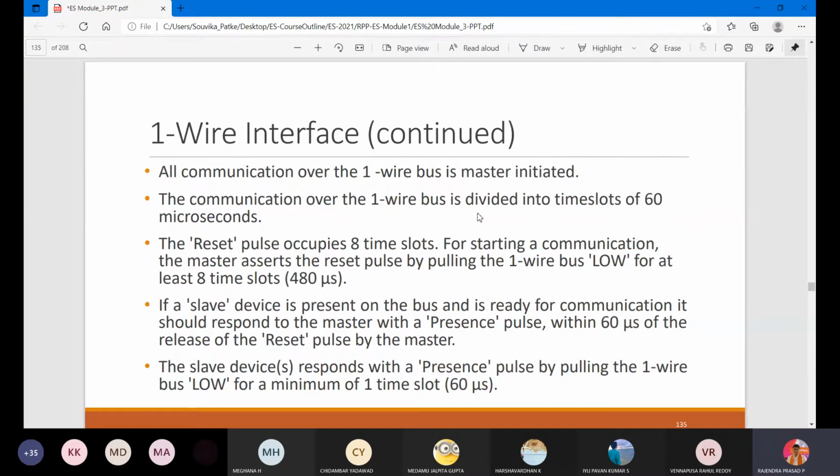So the communication over the one wire bus is divided into time slots of 60 microseconds. Whatever data you are going to transmit or receive is divided into time slots, and each time slot's validity is 60 microseconds. That is the specification. The reset pulse occupies 8 time slots. For starting a communication, the master asserts the reset pulse by pulling the wire bus low for at least 8 time slots. So obviously it is going to take around 480 microseconds to start the communication.